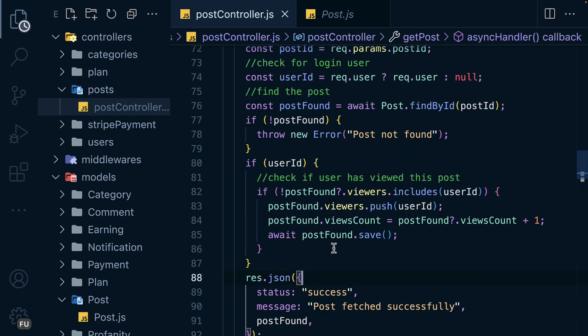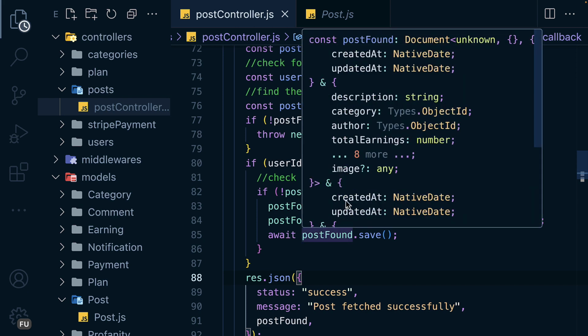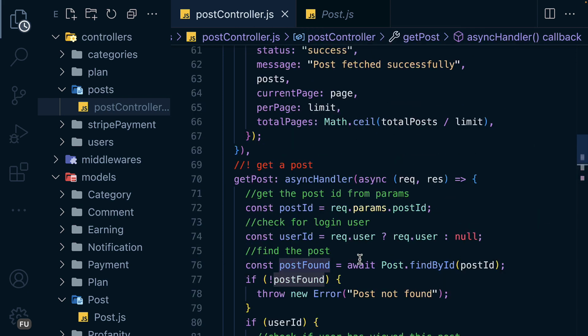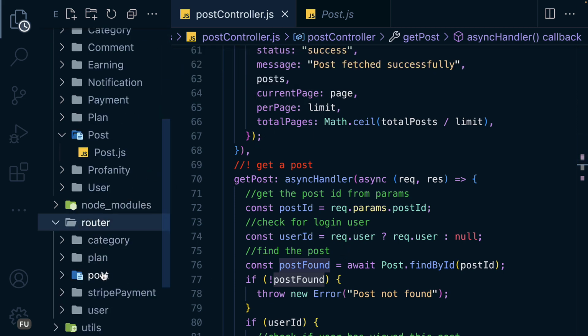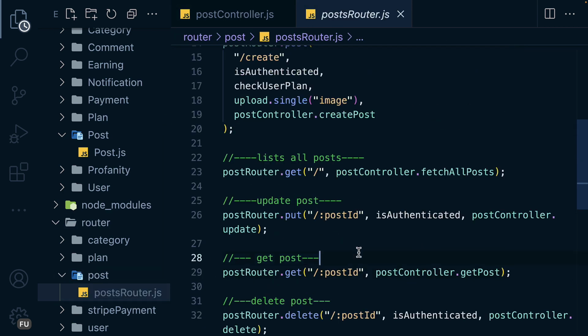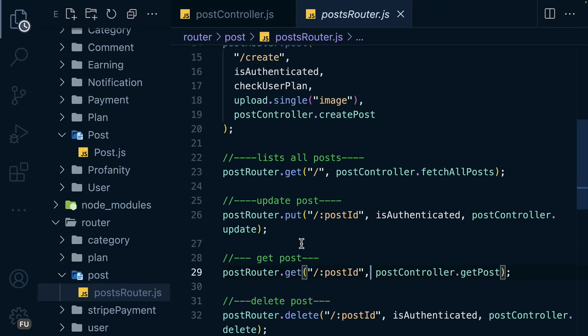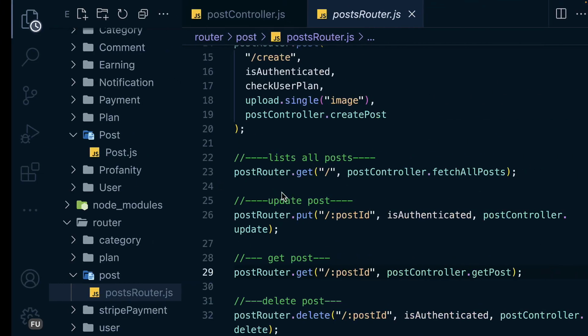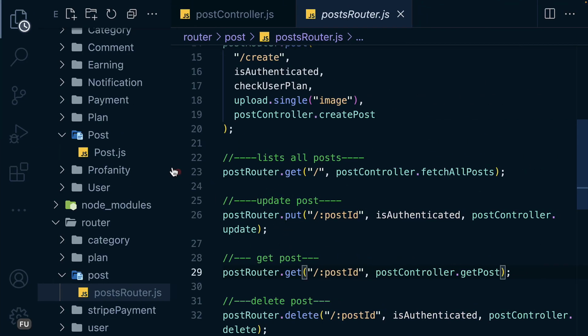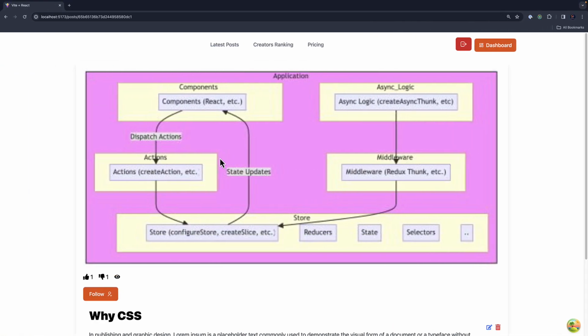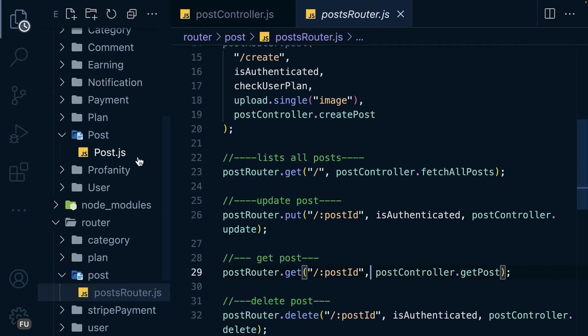But for this logic to work, we need to create a middleware, because this controller is not behind authentication. If you check the post router for the single post, we don't have the authentication middleware. And for viewing post details, you can log in or not. So here, we are going to create a middleware, and this middleware is going to be optional authentication. Either you have logged in or not, you can still view the post. But in case you have logged in and are trying to view the post, then we are going to increase the view count. So let's go ahead and create that middleware.